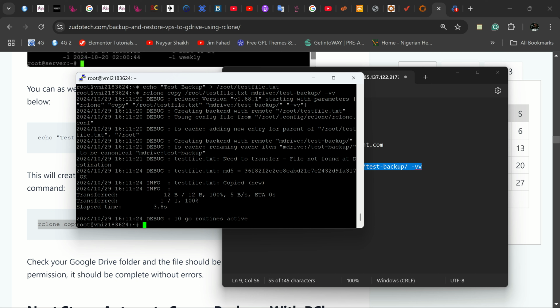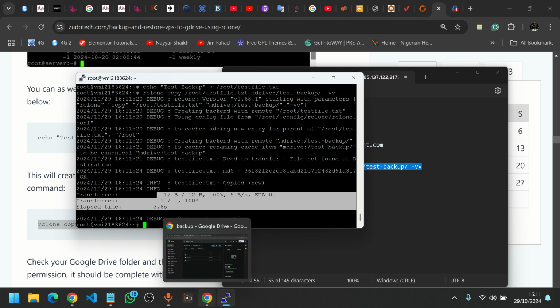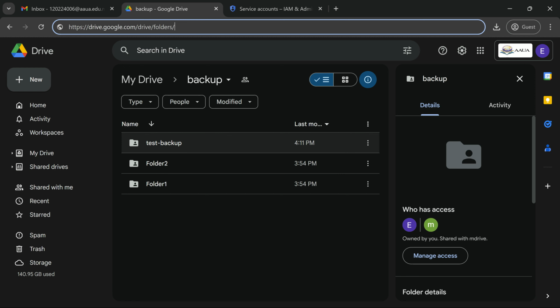As you can see, our file has been successfully copied. This is it here. Test file copied. And this is the size. It took 3.8 seconds to send it over. Now let me check my drive. As you can see, this is it, the test backup. The file has been created. So it shows that everything we have done is well done.